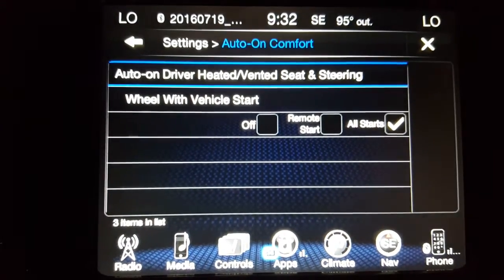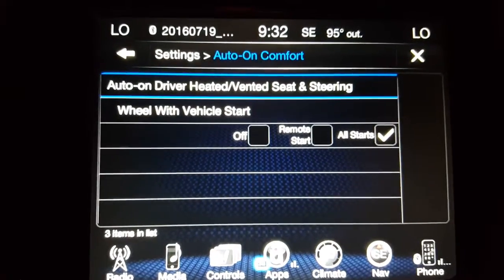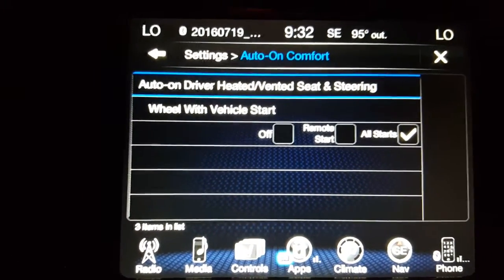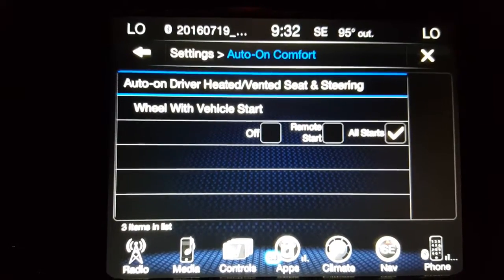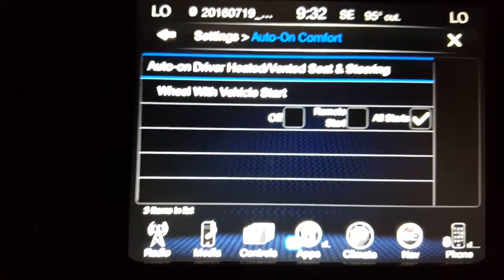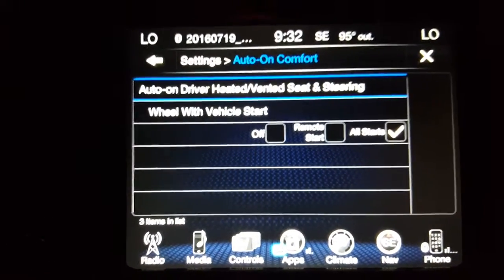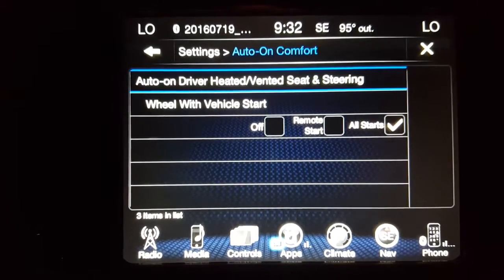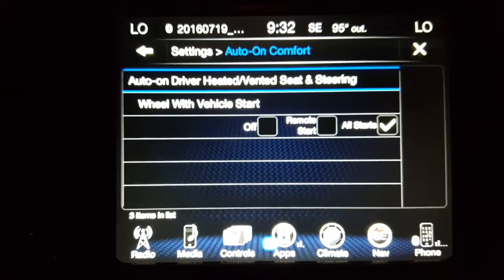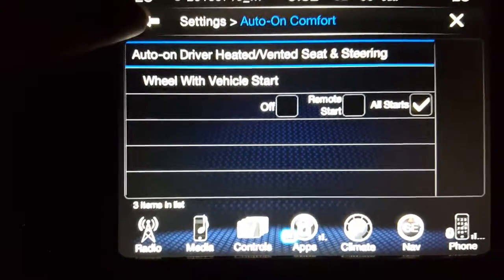Auto on driver heated and vented seating and steering. So this right here comes in handy whether it's really hot or really cold. If it drops to a certain temperature where it gets really cold, when you do the remote start, when you get in, the seat warmers will be on and the heated steering wheel will be on. And for the opposite, when it's really hot and you do your remote start, the air conditioner will be on and the vented seats will be on. So that's a nice option to have.